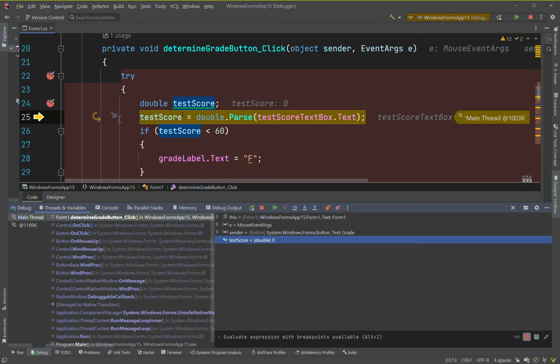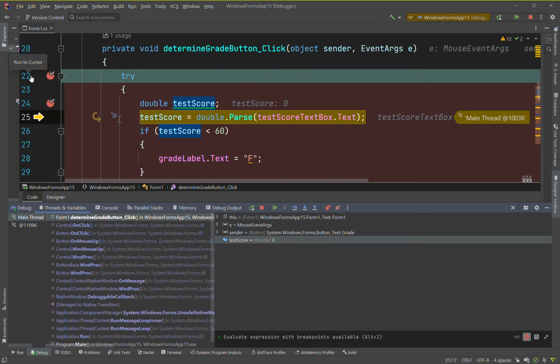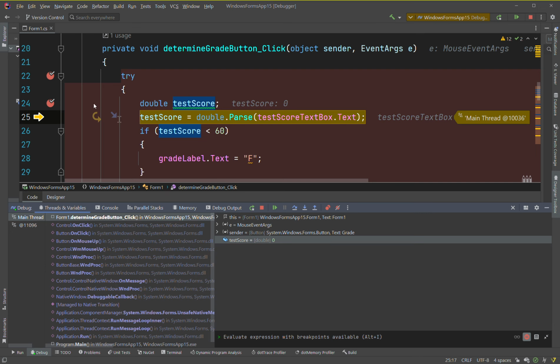So now it's saying, okay, well, test score points to double.parse test score text box. So if I step in, I don't think anything's going to change. The reason why is because it's waiting for something to be entered. So right now it's saying, okay, well, test score points to double.parse test score text box.text. So it's saying, okay, well, I'm waiting for you to enter something.